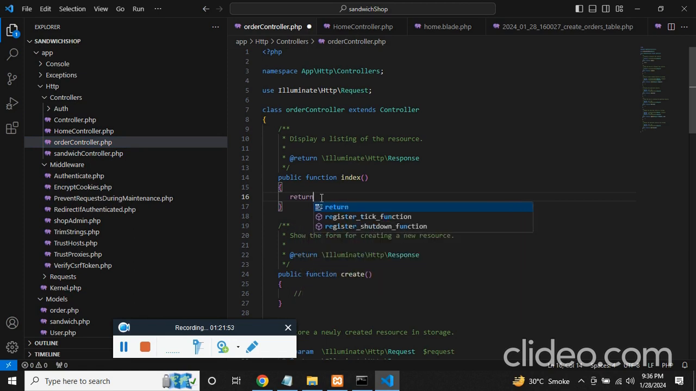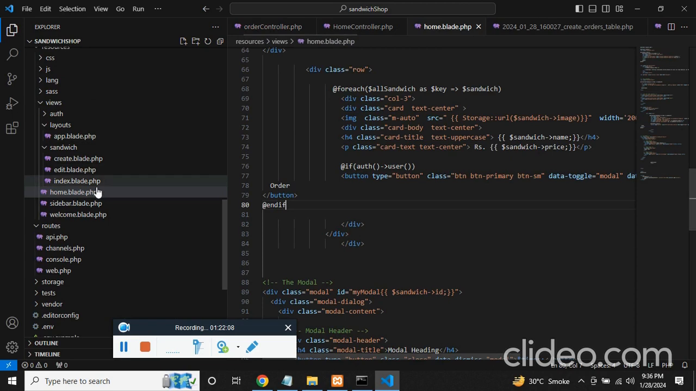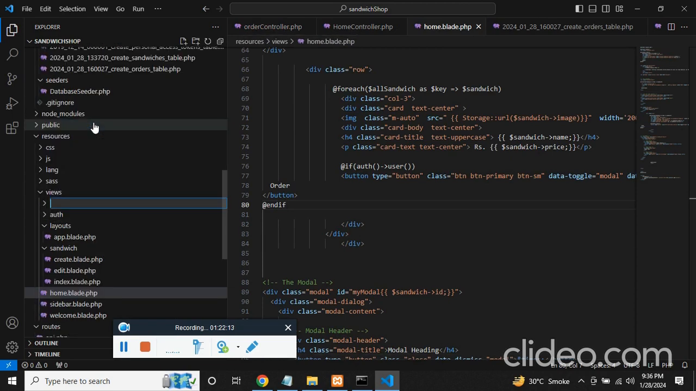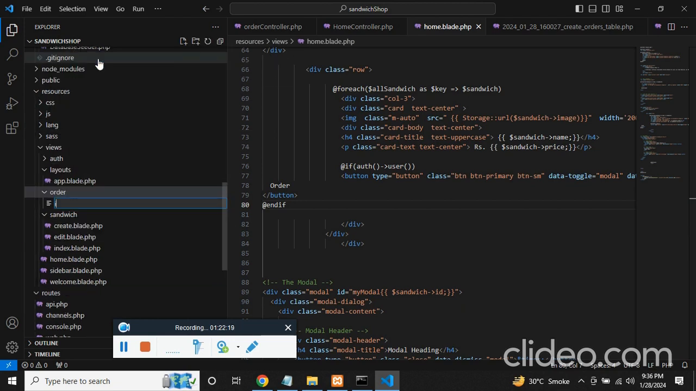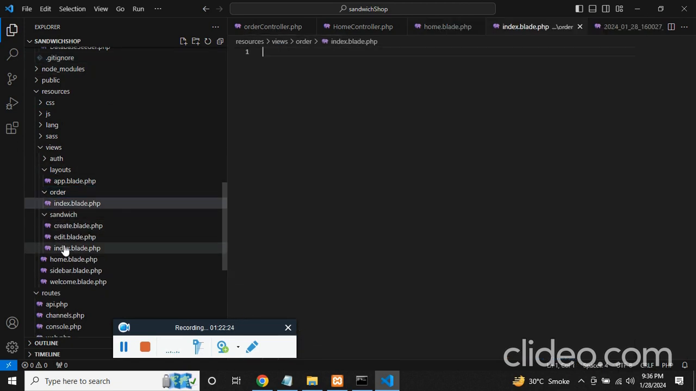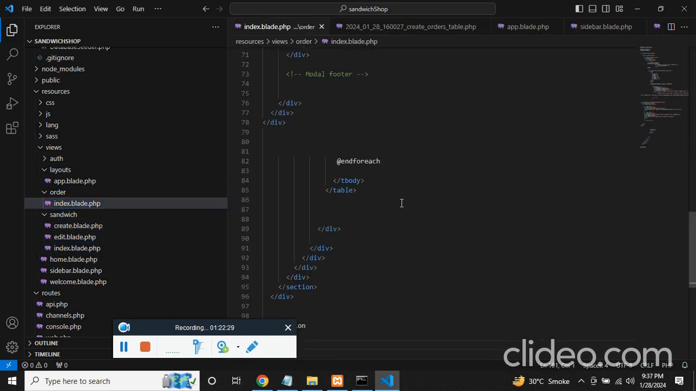But in the order.index controller, let's just return view of, we'll create a folder called order, and inside that we'll create a file called index. So similar to what we have done for the sandwich, create a new folder and going to name it as order, and inside the order we need a file. I'm going to name it as index.blade.php and copy all the code from index.blade.php to this one.